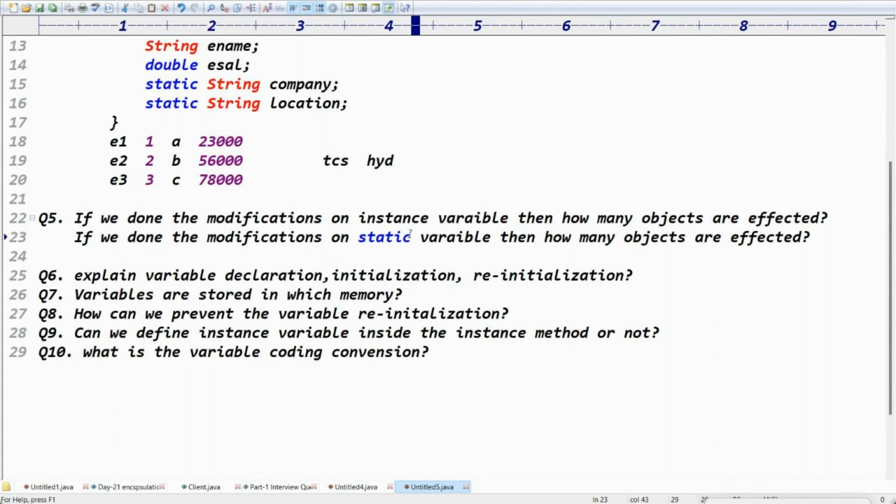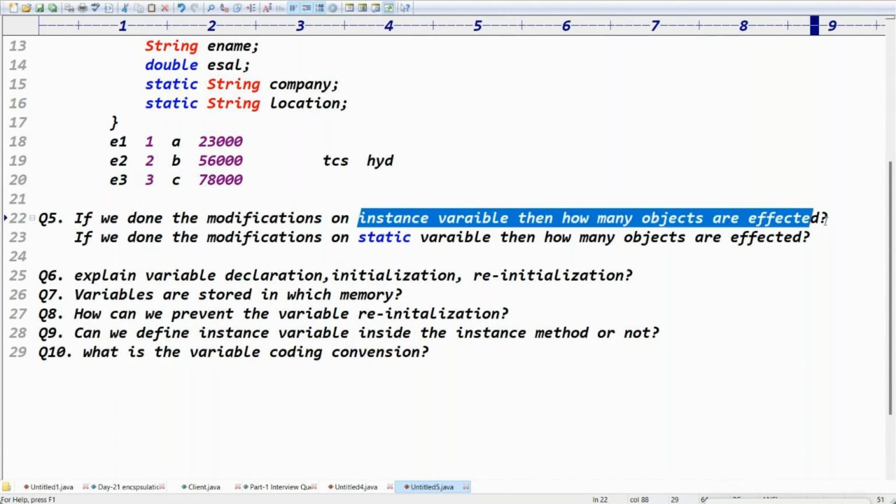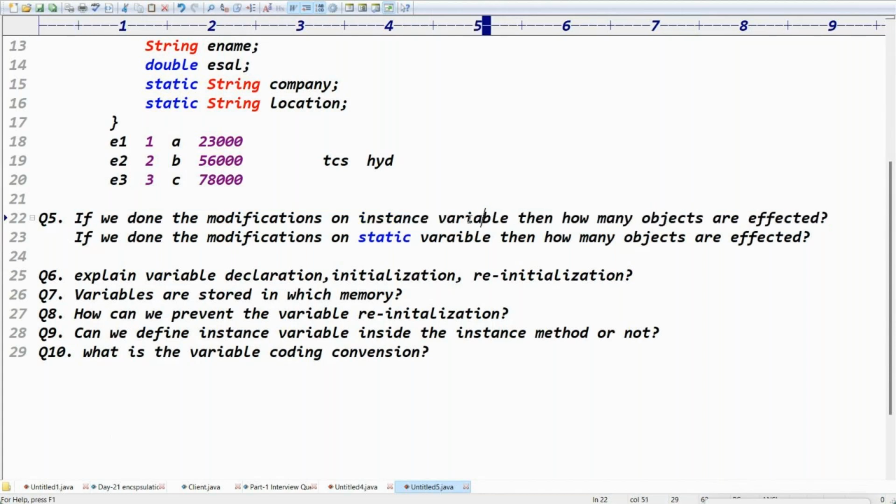Just now we discussed, right? Instance data is specific to the object. Instance variables are specific to the object. If you do the modification in instance data, only that object is affected, right? You got the point? For example, ID is an instance variable specific to the object. I change this ID 1 to 100. Then what happened here? Only this object is affected.